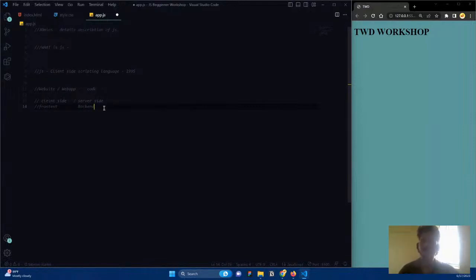So what actually is a front end and what is a back end? Front end development is all about UI. Back end development is all about the logic.